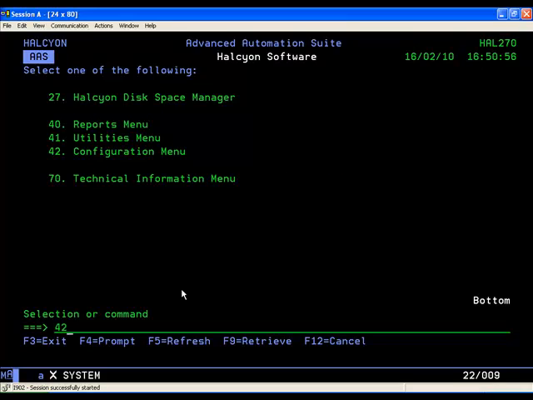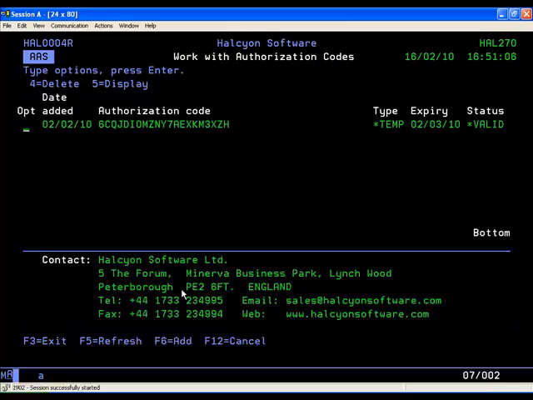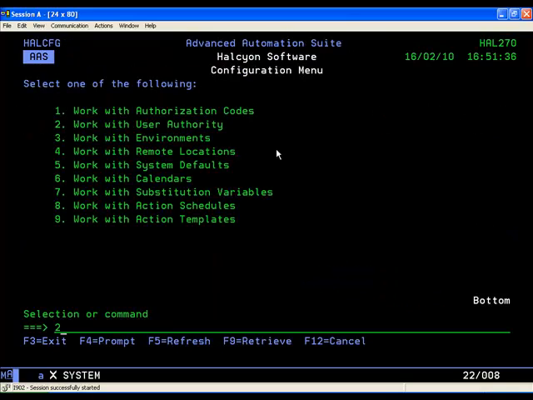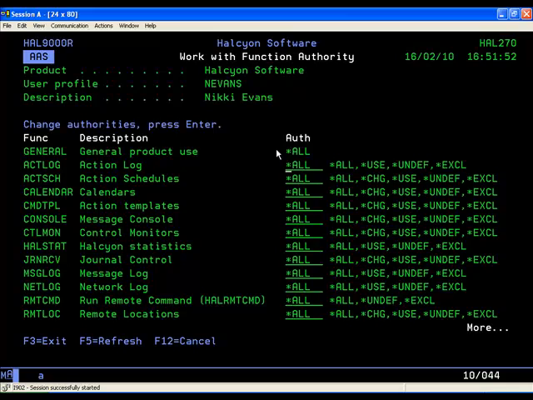Now this is where Halcyon is configured from installation. You can manage your authorization codes from within the Work with Authorization Codes menu. If we go into option 2, Work with User Authority, now you can add users, so if I just add myself, and you can be very specific in the functional authority that you grant to individual users.